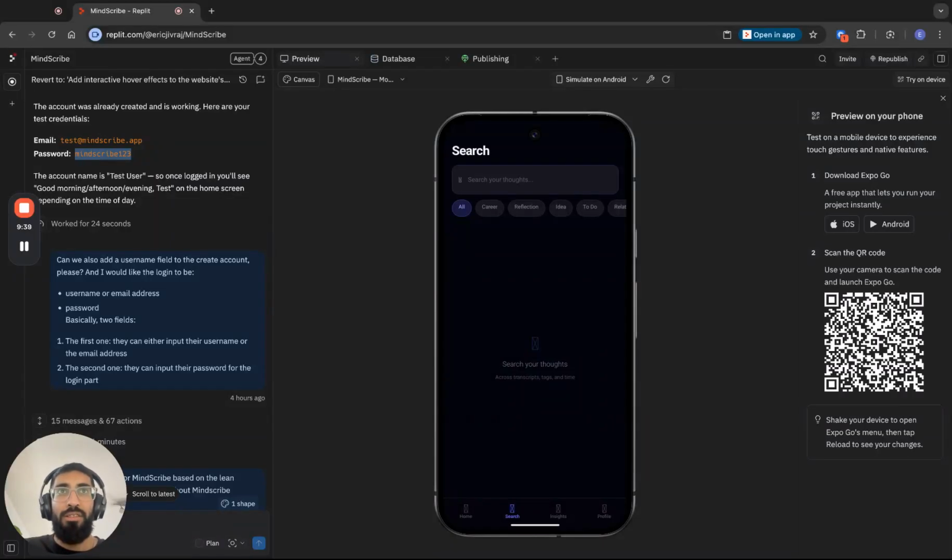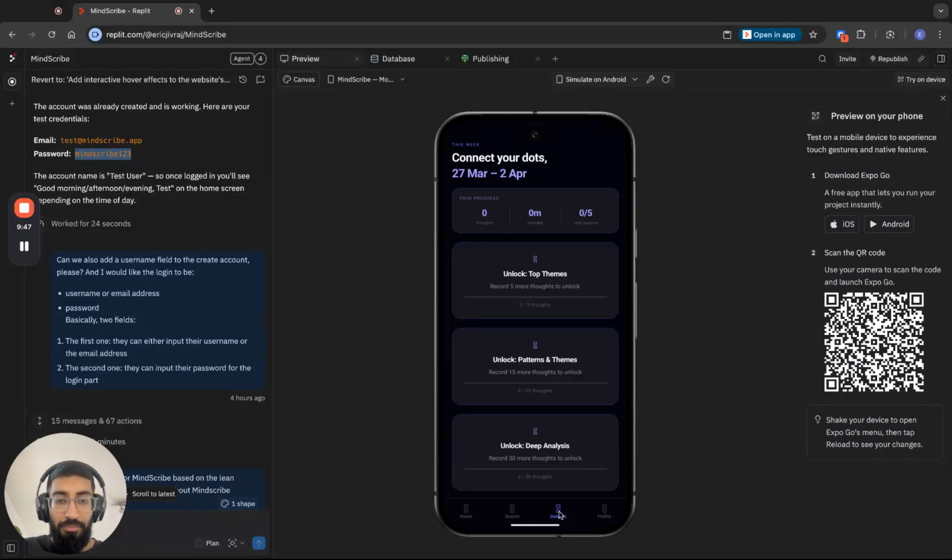It's very easy to have thoughts all the time, but it's very hard to capture them at all times, which is the problem that MindScribe solves. And you can see insight. So we haven't yet recorded any thoughts, so we have so much functionality that hasn't been unlocked yet. As you can see, to unlock deep analysis, you need to record this amount of thoughts. To unlock patterns and themes, you need to record this amount of thoughts. To unlock the top themes, you need to record this amount of thoughts.